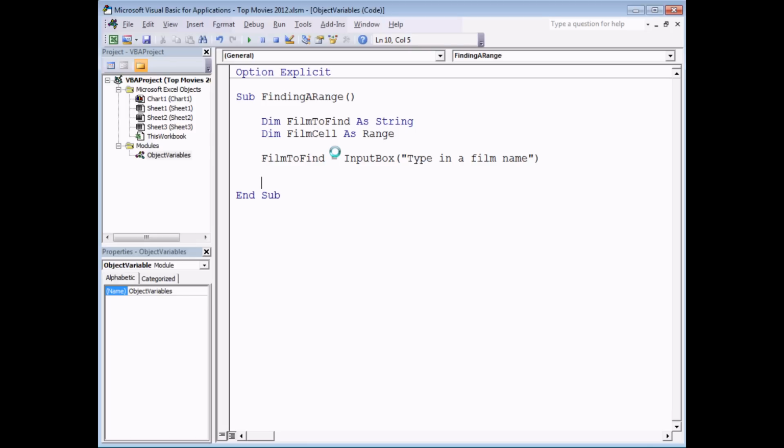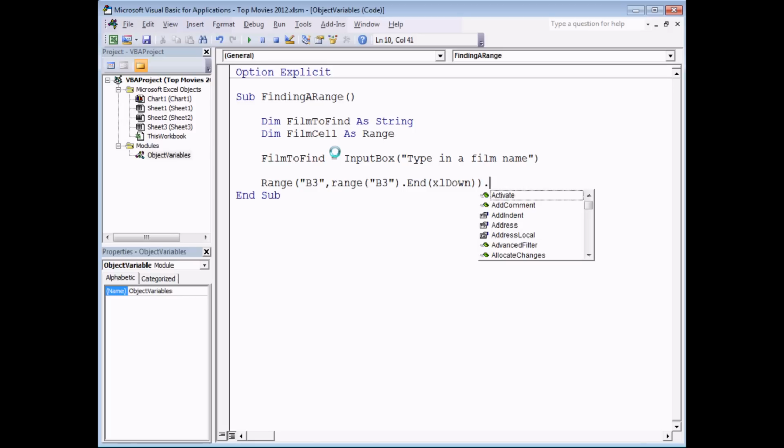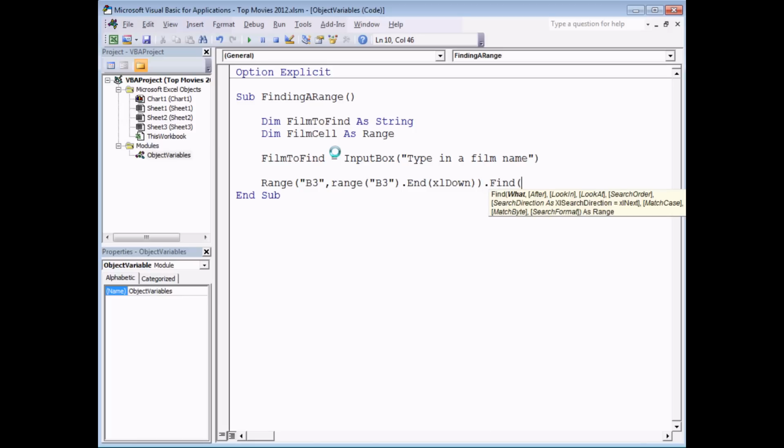So I'm going to say Range B3, comma Range B3 dot End xlDown, as we saw earlier on, and that will refer to the range of cells from the top to the bottom of the list. What I'd then like to do is apply the find method to that range of cells, so dot Find, then open some parentheses, and the thing that I want to find, the what parameter, will be what I've typed in and stored in my variable earlier on, filmToFind.